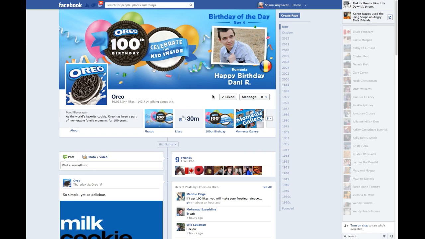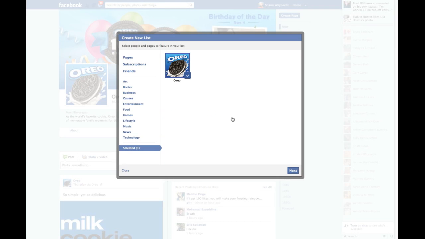Now if you want to go back to a page that you've already liked, you don't have to unlike it and relike it. You can drop down this little arrow on the right-hand side by the gear cog and go to add to interest list. So I'm going to go ahead and do that. I've created a list already called My Fave Places, but if you want to create a new list, if this is your first time doing it, you can do so by clicking on New List.